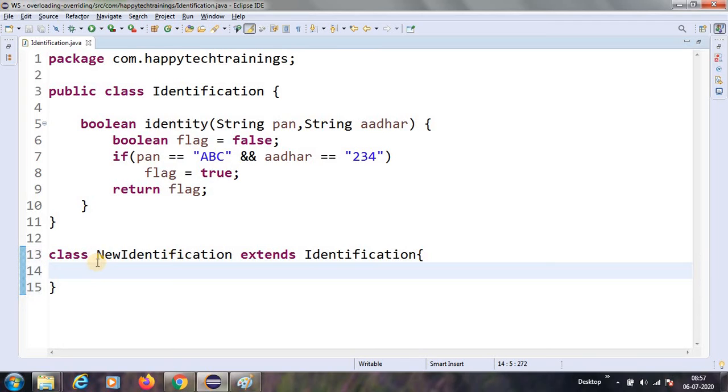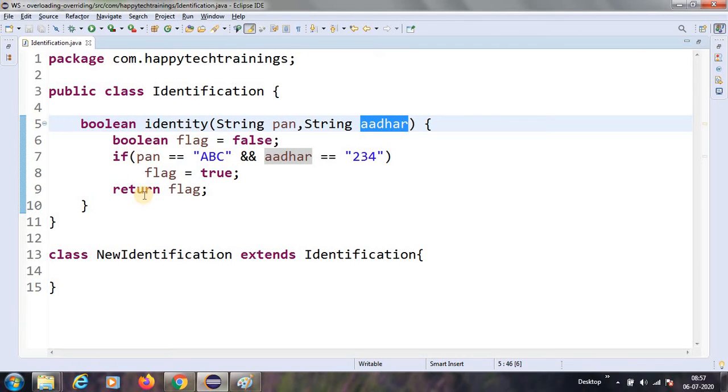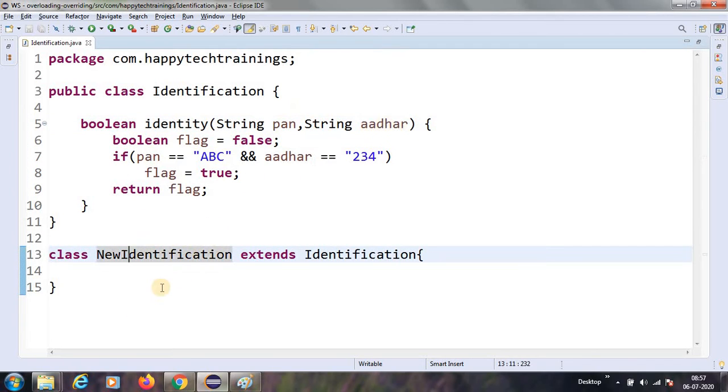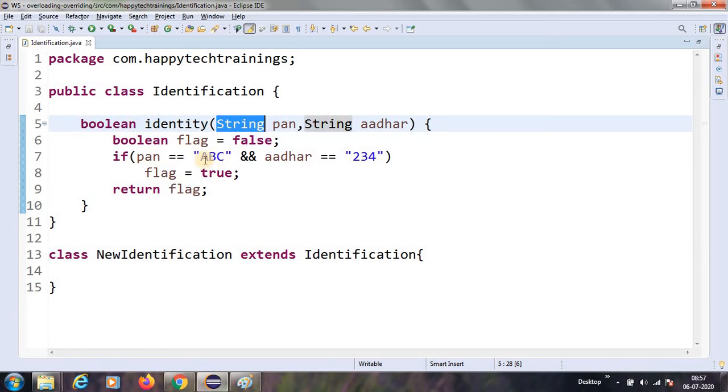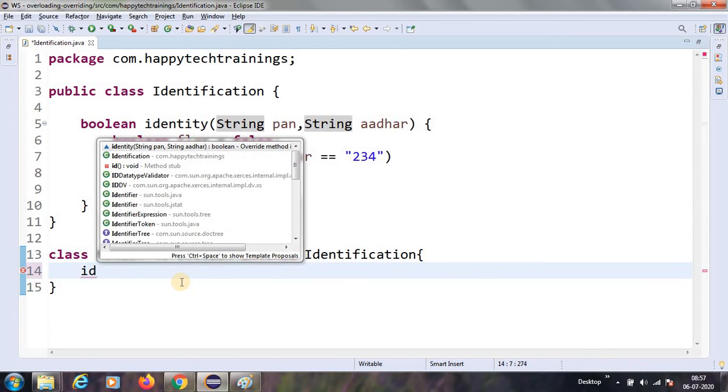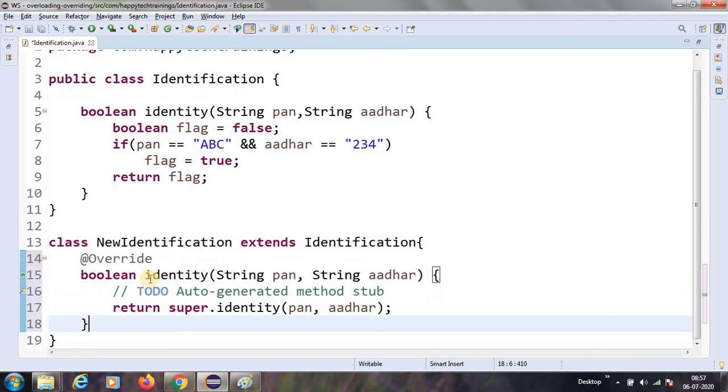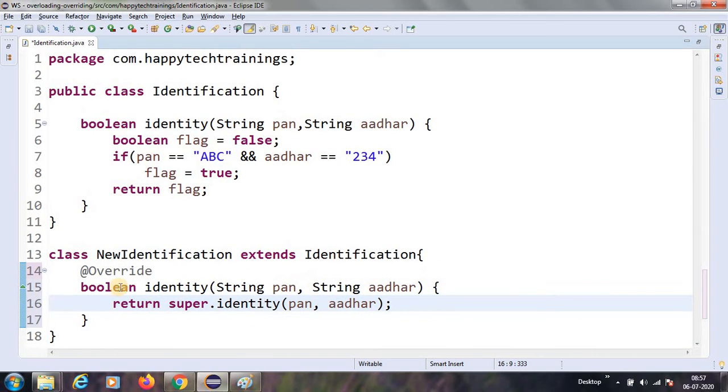In this class, what I wanted to do is override. I don't want it with PAN and Aadhaar. I wanted to do it with driving license, and give it differently. Earlier I wrote that if PAN is ABC and Aadhaar is 234, I'm flagging it true. I don't want to give that. I wanted to do it differently. So identify, I am going to override. This is the concept of overriding.